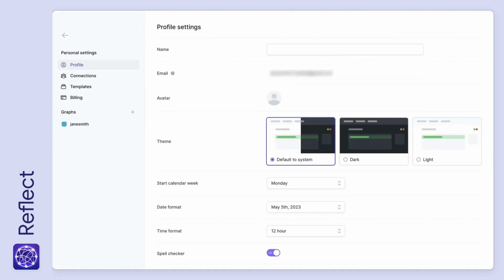We're on the profile settings. Next, change your avatar. Finally, your profile is updated. Now let's look at editing profile settings. On the profile settings page, access the drop-down. Next, choose a new start day. Then, confirm the update is saved.